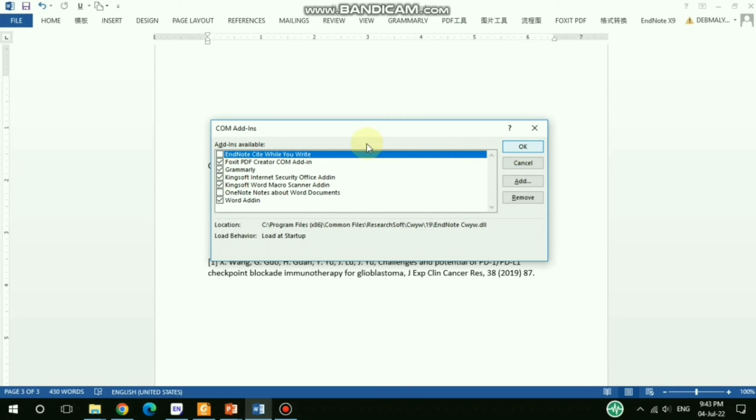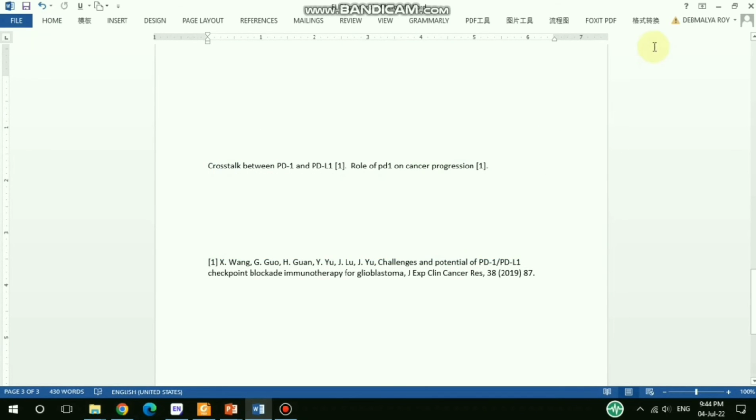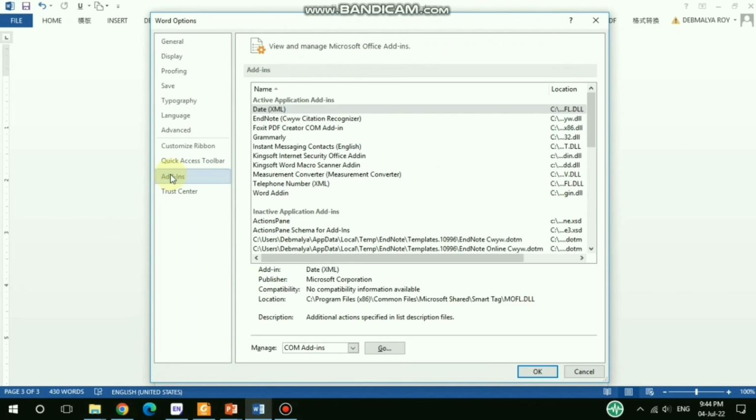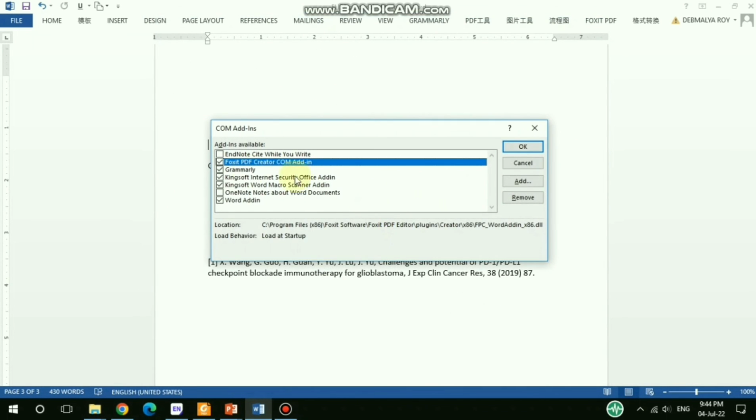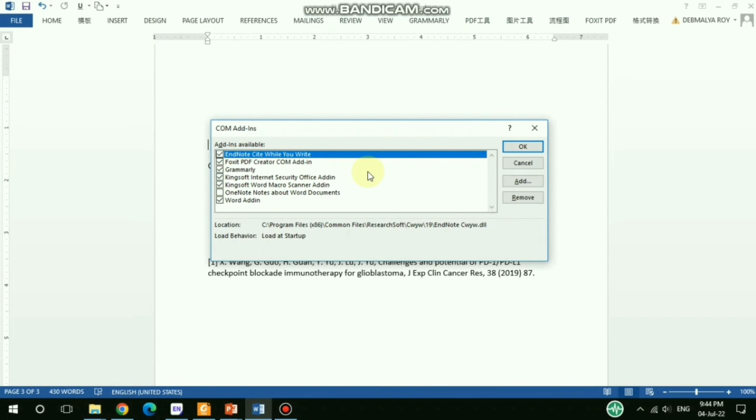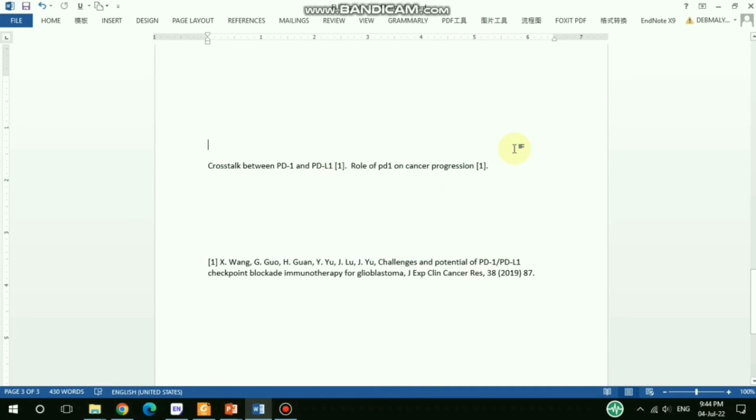If that Endnote Cite While You Write is not checked, then you cannot find the Endnote option here. You see here right now there is no Endnote option. So in that case, you have to do the same thing: Options and Add-ins, and here COM Add-ins, Go, and then you have to check this option, Endnote Cite While You Write, and then OK. Then you see here the Endnote option.